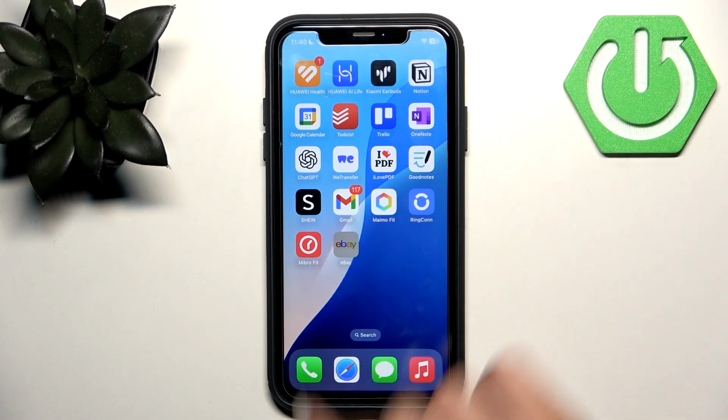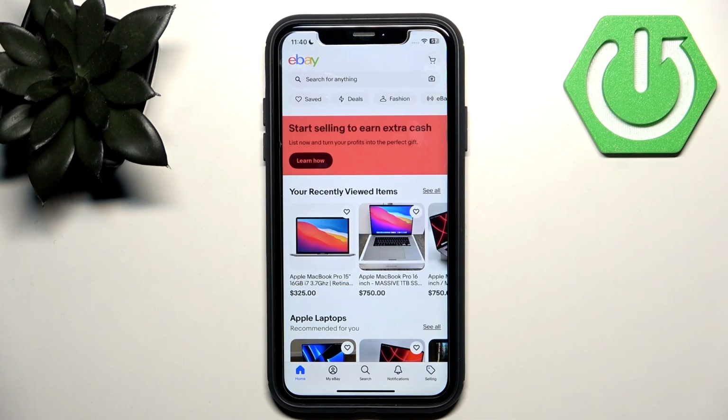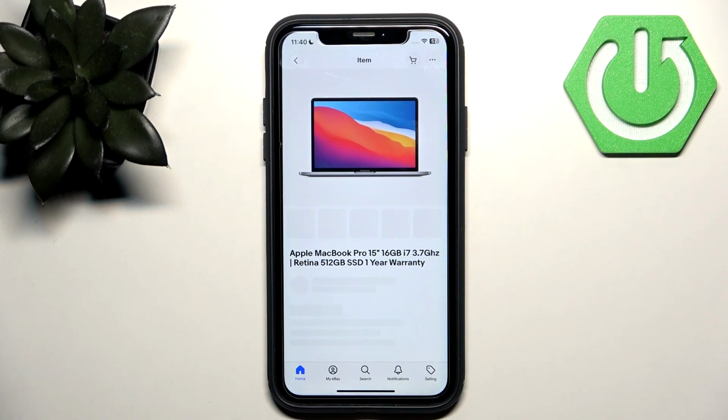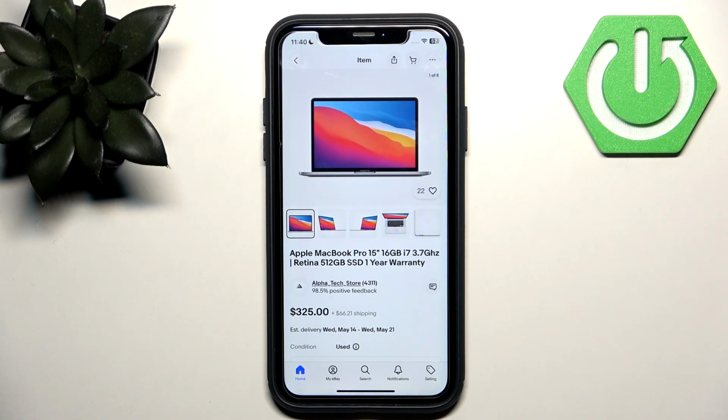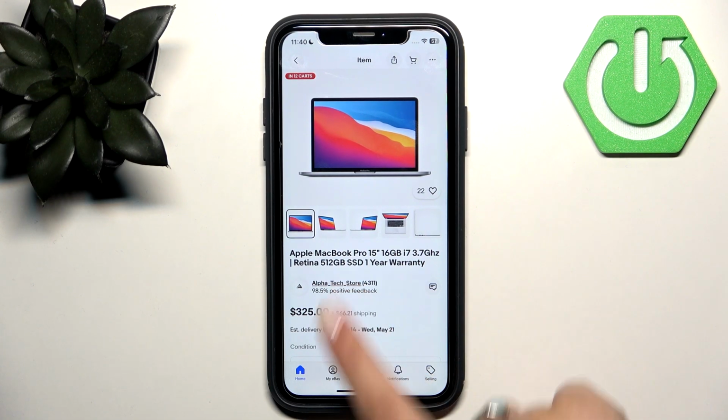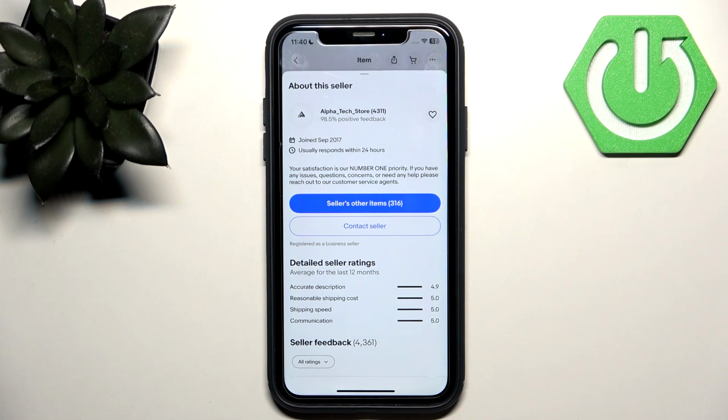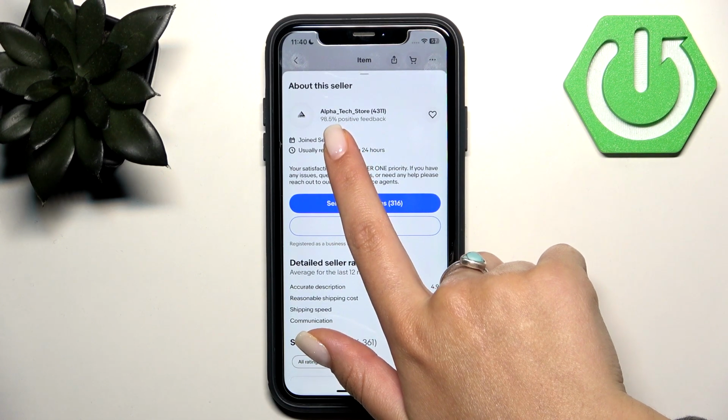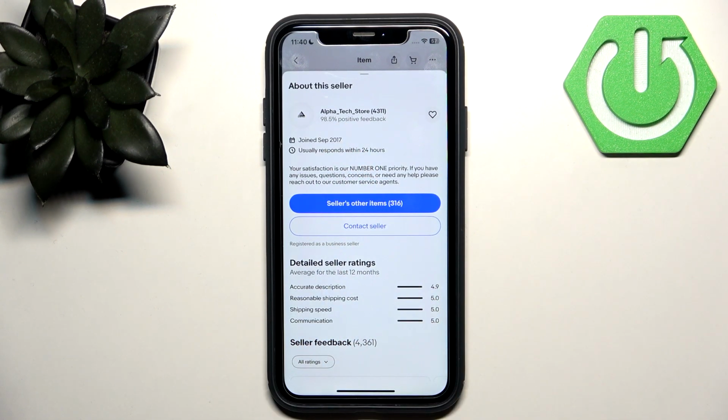Firstly, open the eBay application on your device and then tap on the listing to open the details. And the first thing that you need to check is the feedback score of the seller. To do that, click the username of the seller, and here you can see the score.